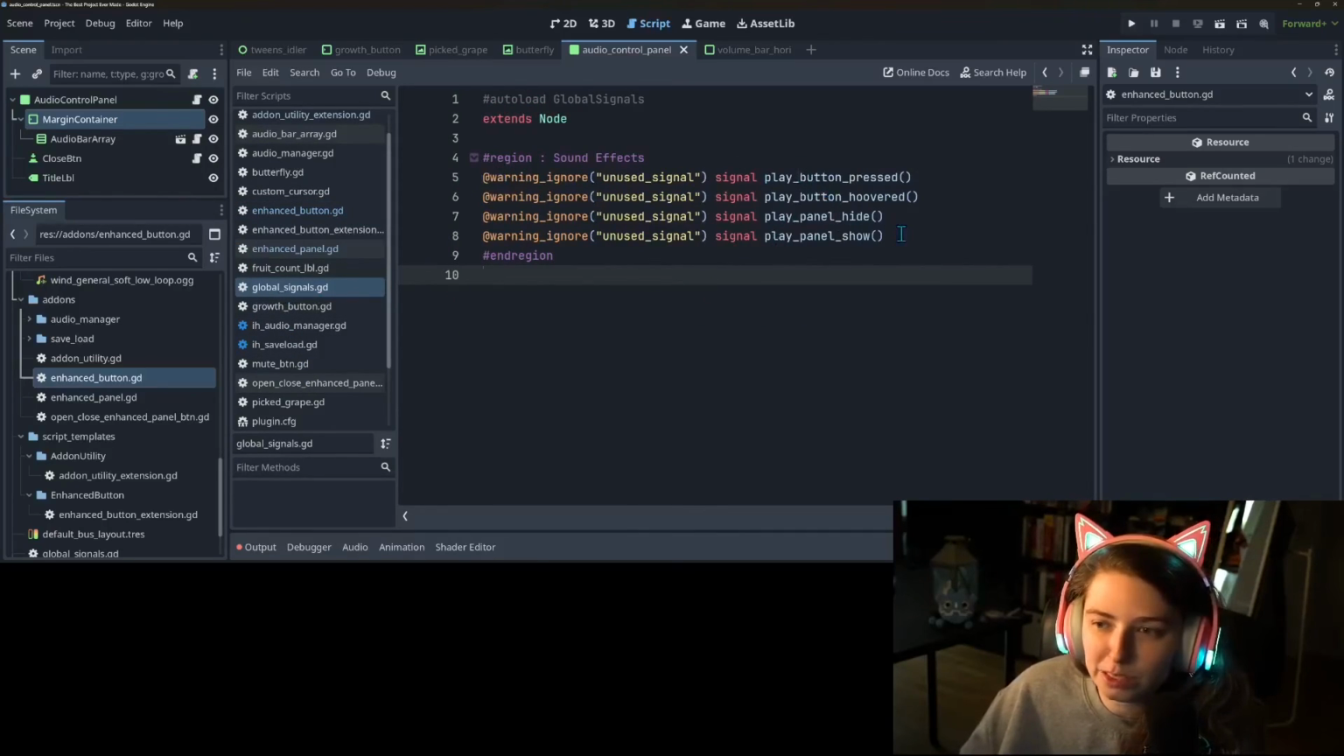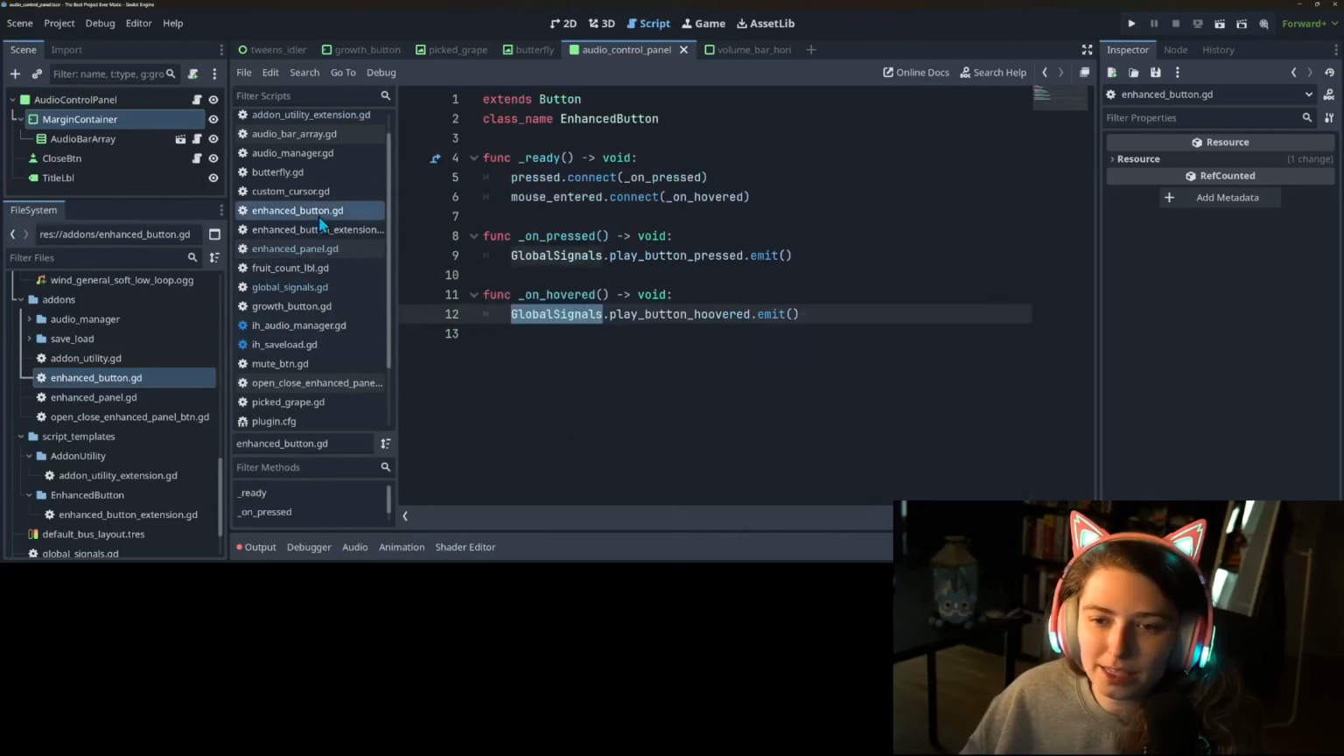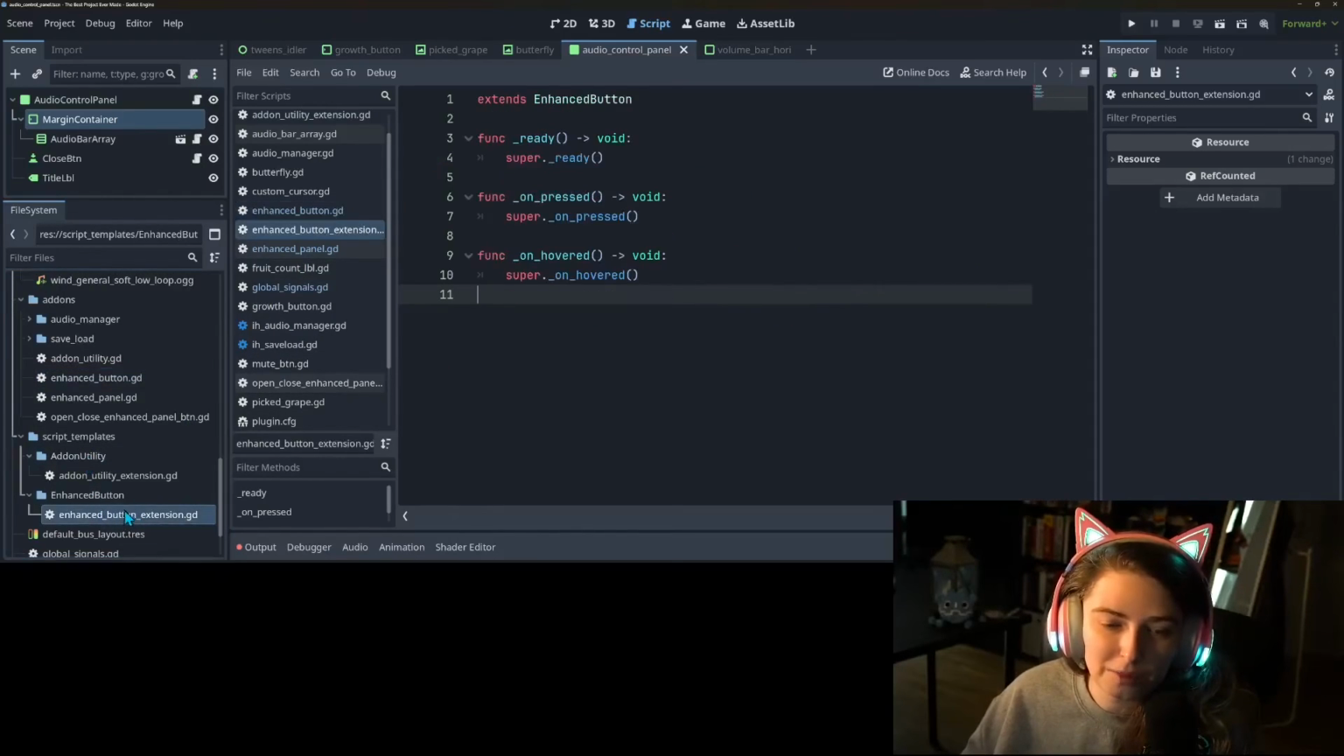It's literally just the sound effects. It goes really well with the audio plugin. So maybe I'll bring it there and rename it to something more generic and add it to the auto load setup. So that's enhanced button, and enhanced button also has an extension script that's a script template where it just says, these are the functions that I'm overwriting. Let's call the super on them.